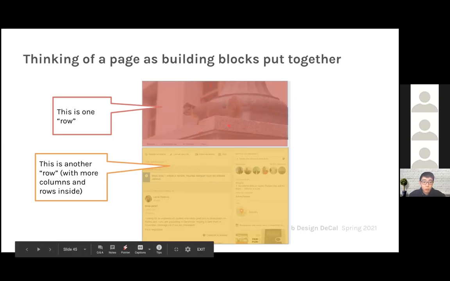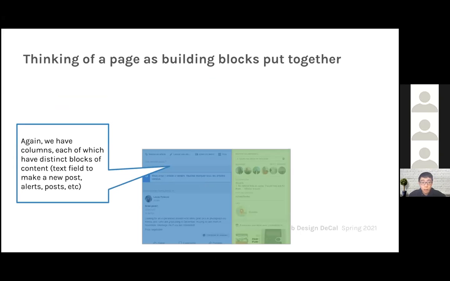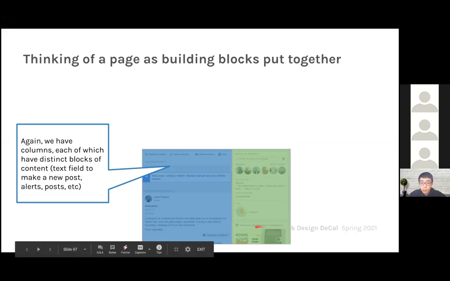So if we think about it in terms of a layout, this can be one row as well as this bottom orange part can be the other. And as you can see, we're also nesting more columns and rows inside of this bottom row right here. And that looks like this. So if we break it down again, we can also separate it into left and right columns. The right being the feed and the left being more of your secondary features, inviting friends, recent photos or something like that.